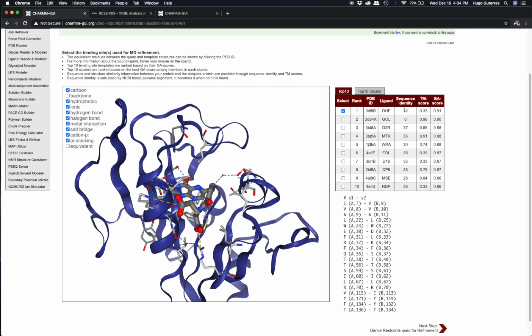In the table, we can see the sequence identity and TM score of the template protein as compared to our protein. The GA score, or G-LOSA alignment score, is also displayed in the table, which measures similarity between the template and our protein. We can click on any one of the other top 10 templates to view other possible binding sites and their ligands.